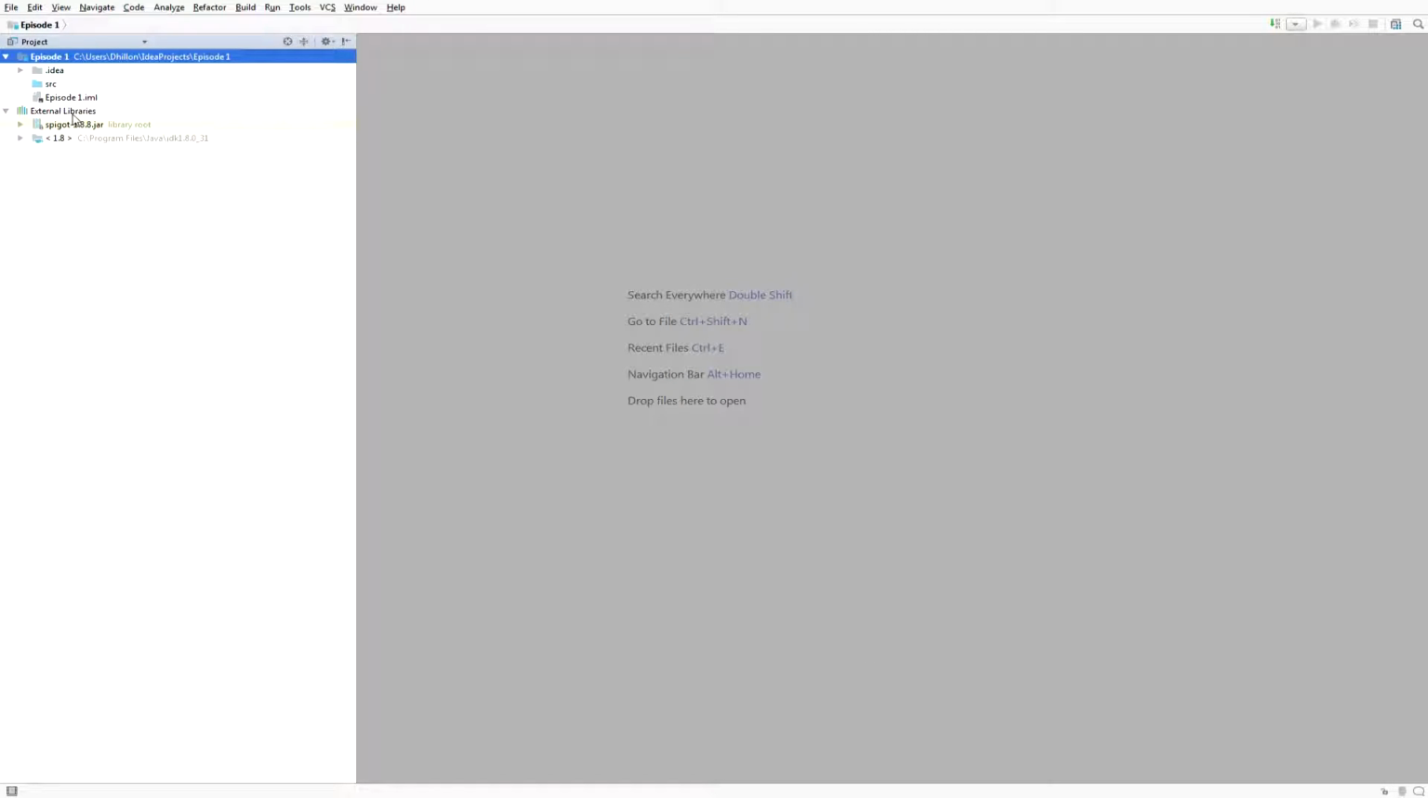Now, if you left External Libraries open, you'll see that it has a spigot 1.8.8 jar, and that's good. That means you did it correctly. So you can close that. You're not going to need that now.